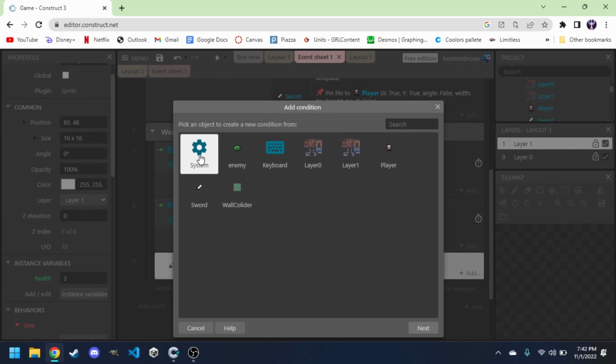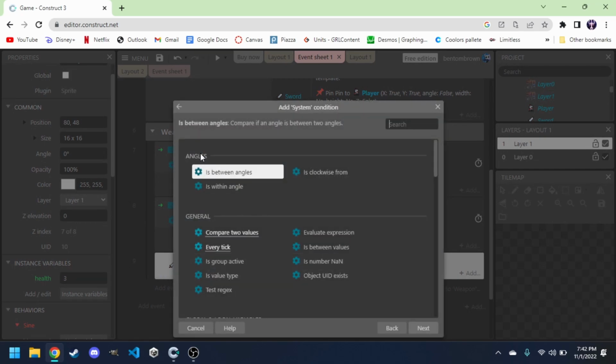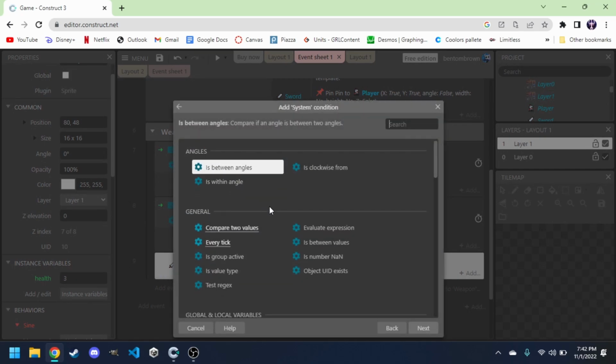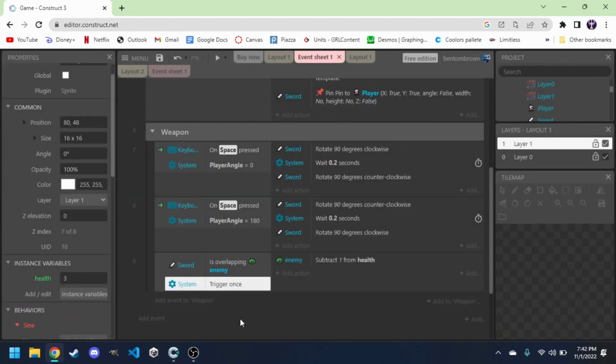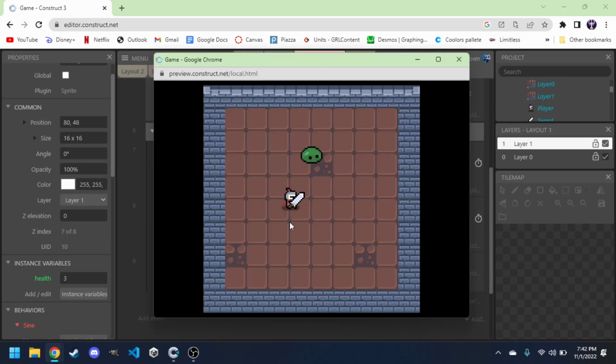So we're going to double tap here, go to the system, and just search up trigger once while true. Nice. So let's see if that worked.